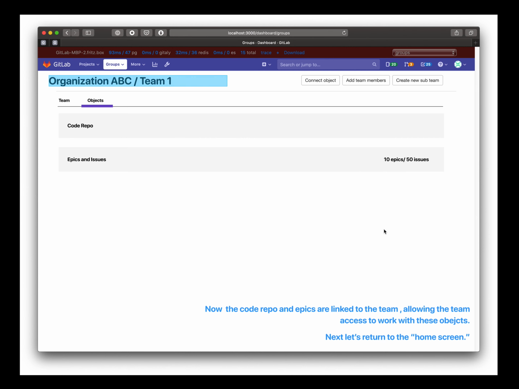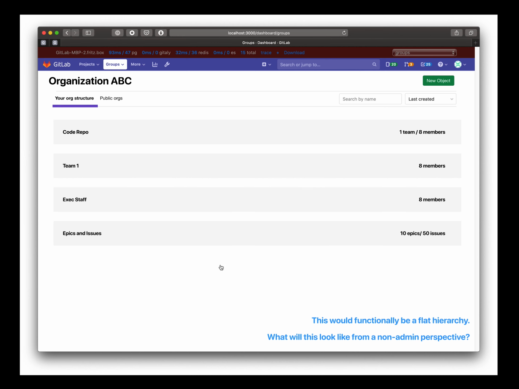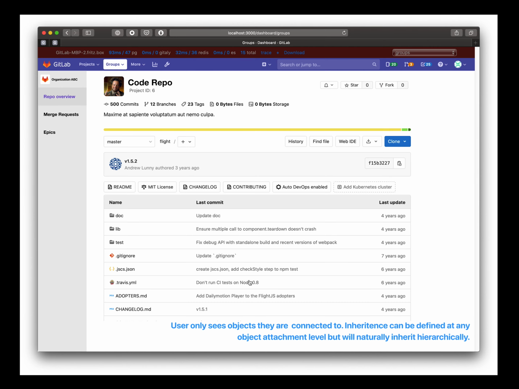Next, let's go back to the home, as if we were to backtrack. And that's what it would look like. Next we want to look at what the screen would look like from a non-admin perspective, seeing a user experience like a dev. Functionally, you would just see the dev screen of a repo. On the left, we would have much less stuff that's not associated to the dev. Things that they don't have interactions with would not show up here.